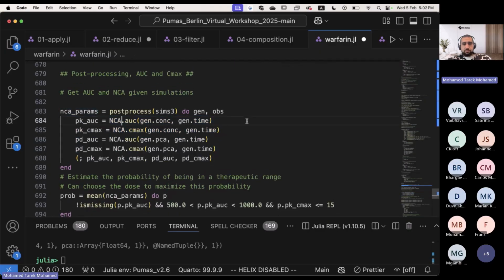So in this case, I'm calling the nca.auc function, which just calculates the area under the curve for the concentration points using the trapezoid rule, given some time points that the concentrations are observed at. I'm also getting the Cmax for the simulated concentration, using also the generated time. I'm actually not using this at all, so I can also just replace it with an underscore here. Or I can leave it. It's just not being used.